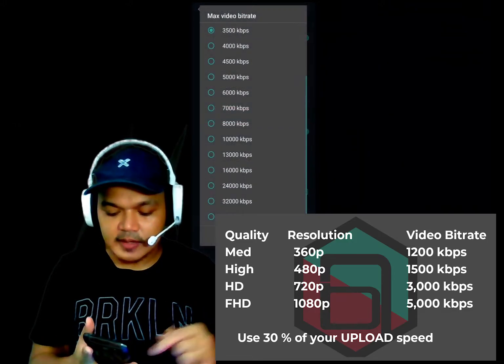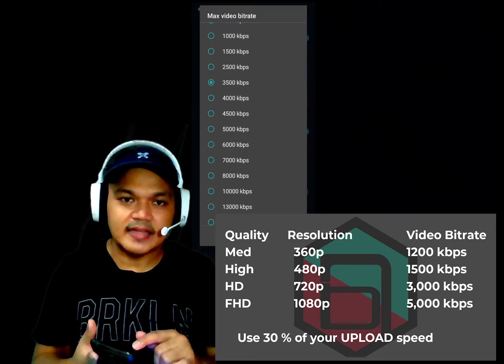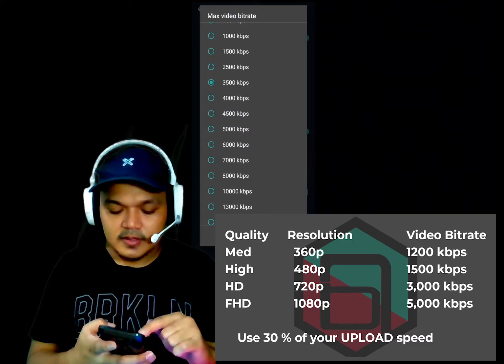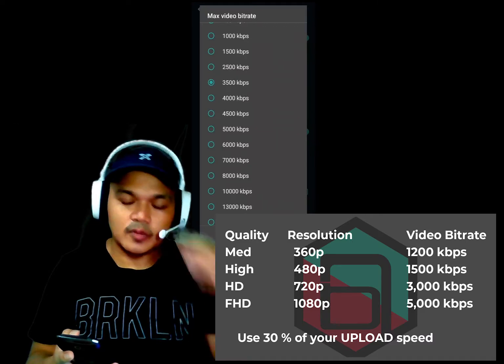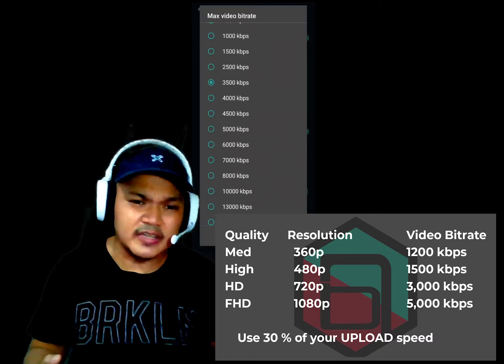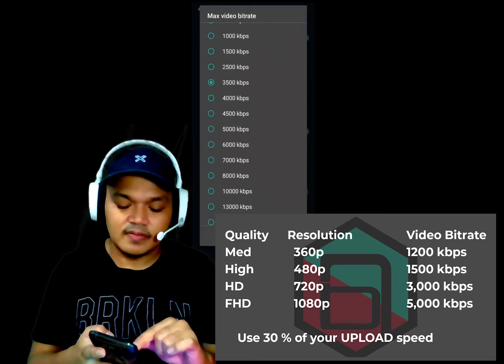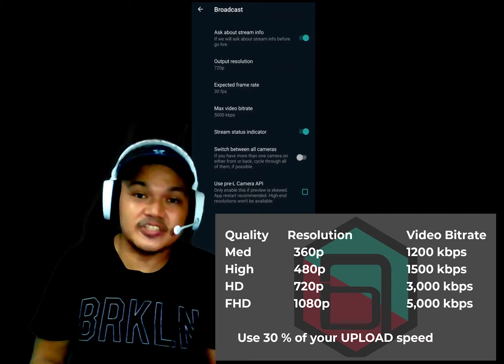Then we are gonna be choosing 3,500 kbps. That's converted to 3.5 Mbps. All right. But if you have a very good internet connection, while you are here in the Philippines, for example, you have 30 Mbps, you can just easily choose 5 kbps, and that will give you a full HD stream.